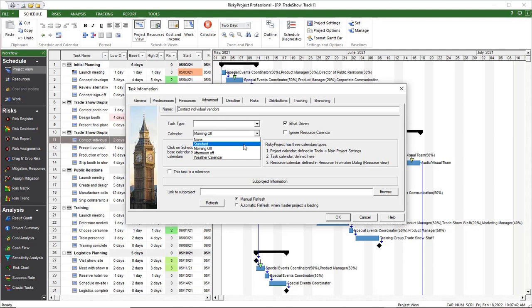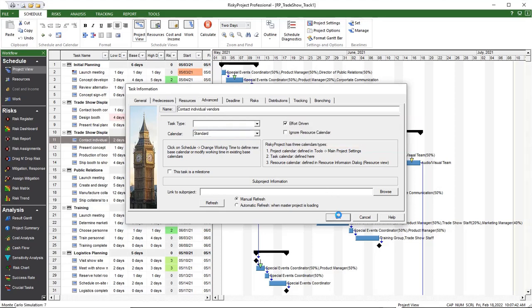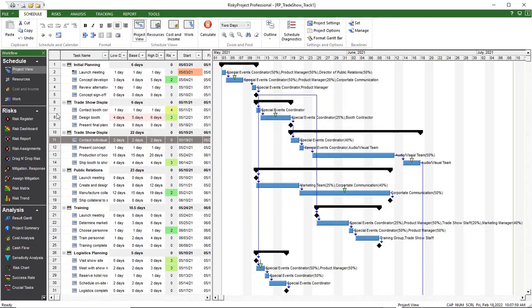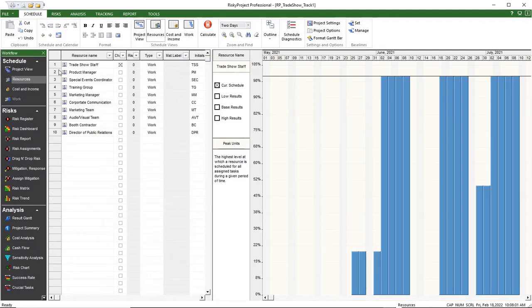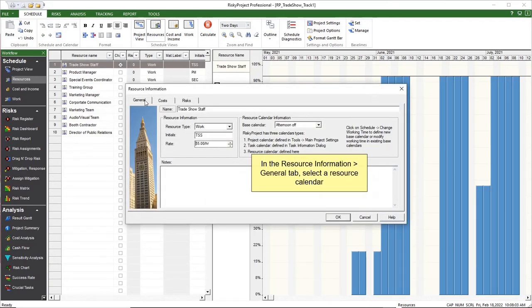If a task has resources attached to it, the resource calendar should be used. To assign a calendar to a specific resource, double-click on the Resource ID. The Resource Information dialog will appear on screen. You can define a calendar using the General tab.